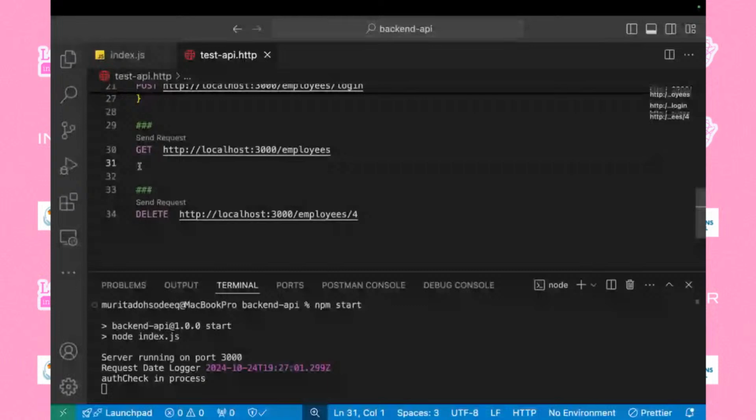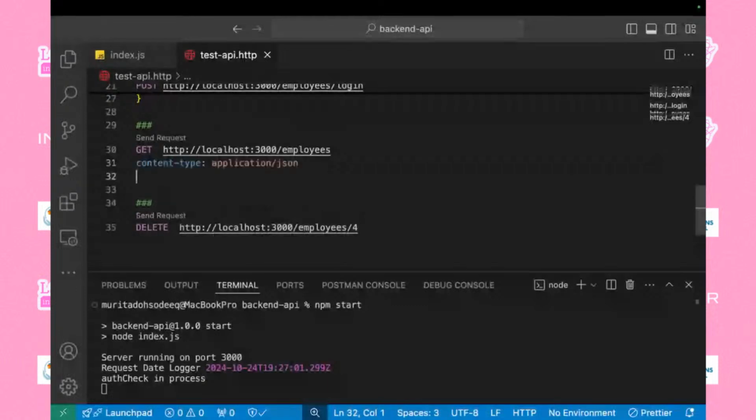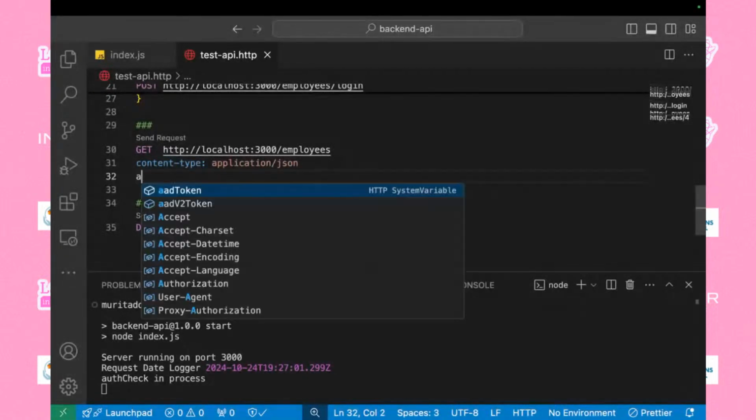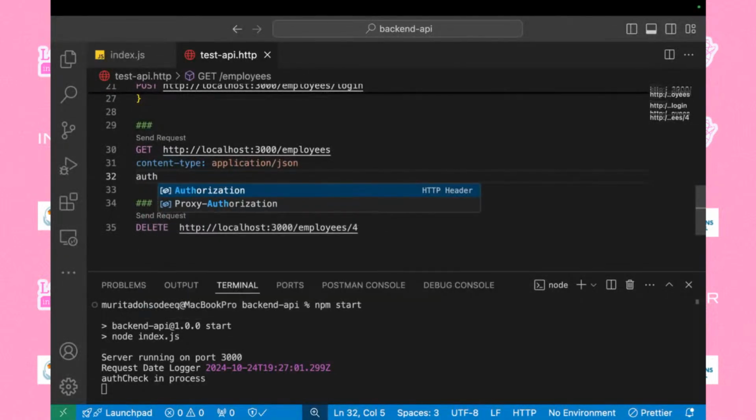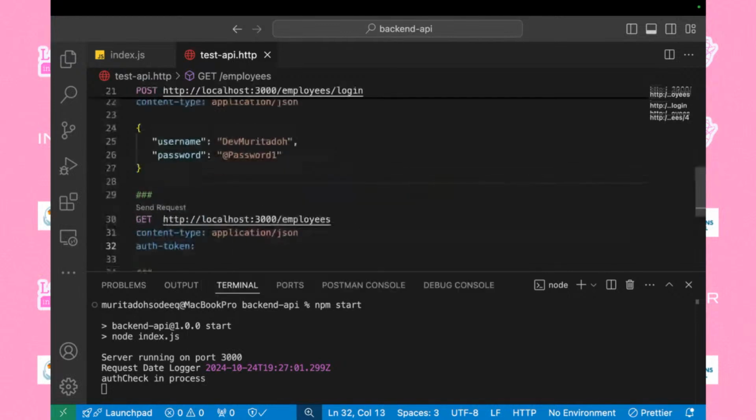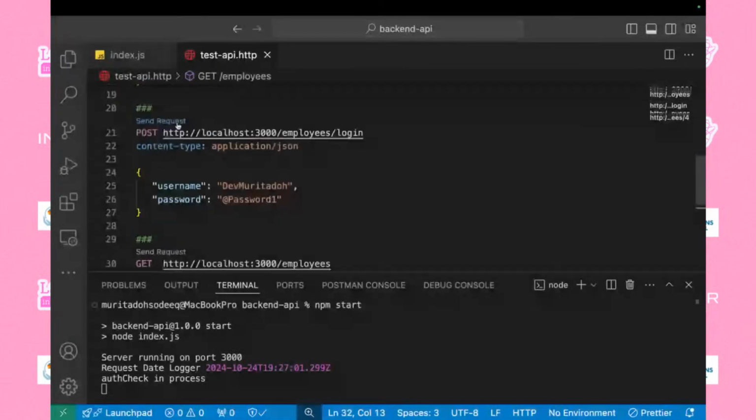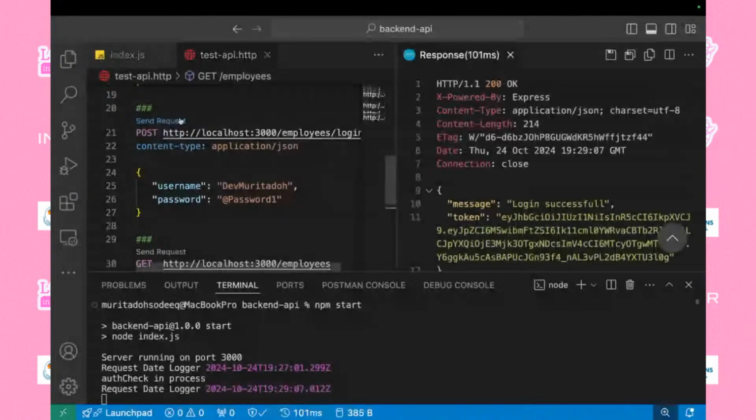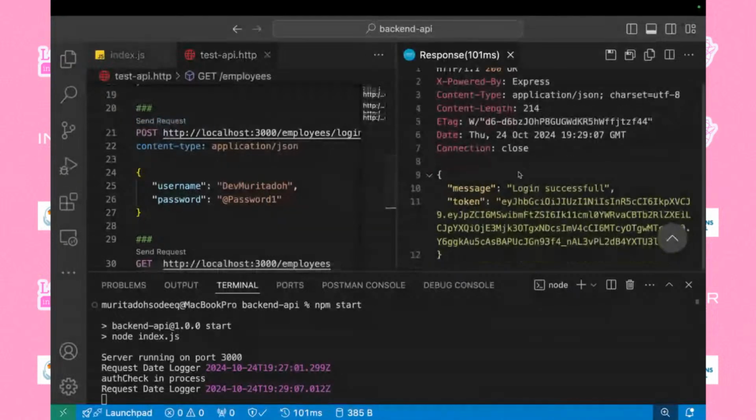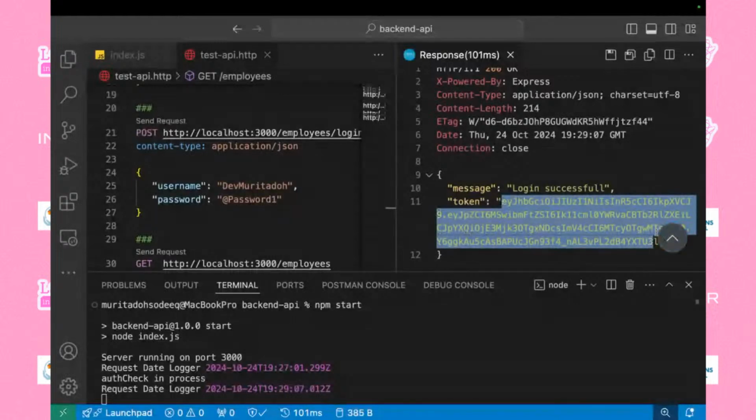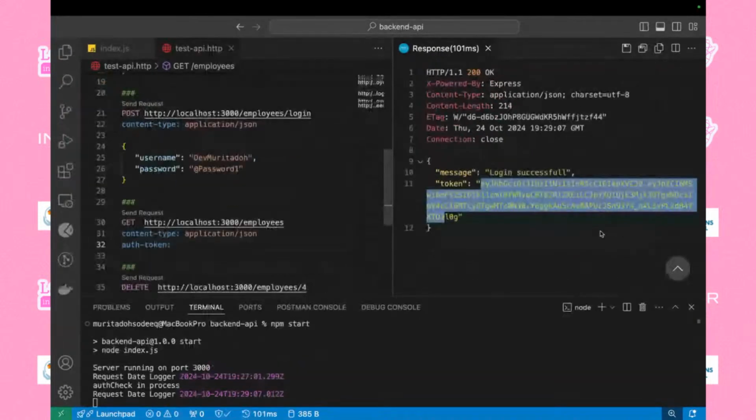Here, you need to pass it. Let me name it auth token. Auth token. So this token is what we need when we log in. Let me try and log in and copy the token. So this token is what we need to authorize our request.